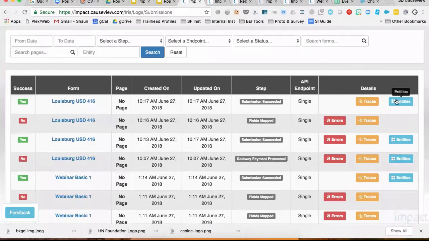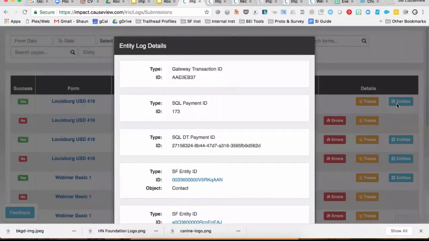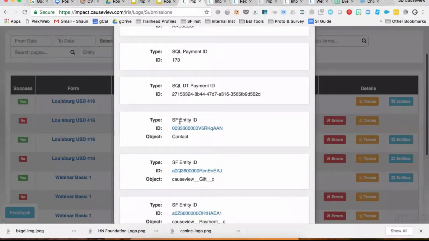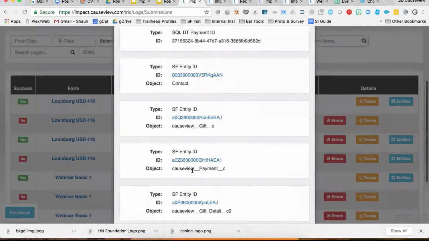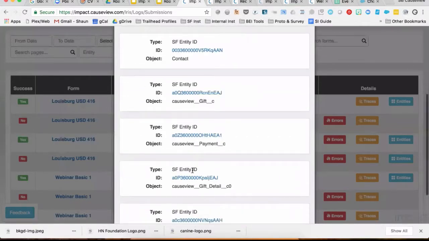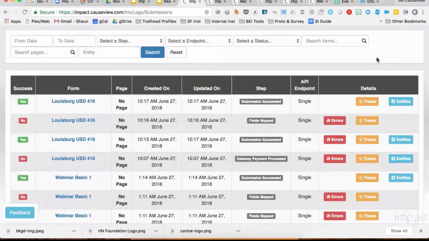But things like seeing all the entities that were created. If we look at a specific submission here, I can see, okay, this is the transaction ID I got back from the payment gateway. This is the contact record that was created. Here's the gift, payment, and allocations. So all that information is there. If you're building your own forms, the ability for you to do that troubleshooting, and frankly, even for us to help troubleshoot on the support side, is a lot easier.